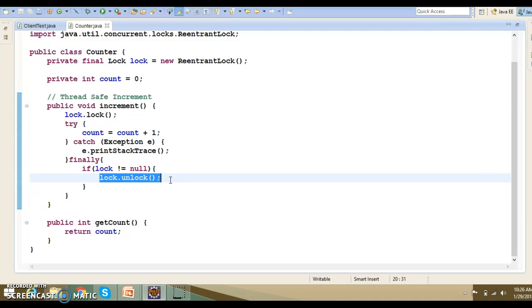Any thread calling the increment method will first acquire the lock and then increment the count variable. When it's done incrementing the variable, it can release the lock so that other threads waiting for the lock can acquire it. Also note that I have used a try and finally block, right? In this example, the finally block ensures that the lock is released even if some exception occurs, right? So that's why I am releasing this lock in the finally block.